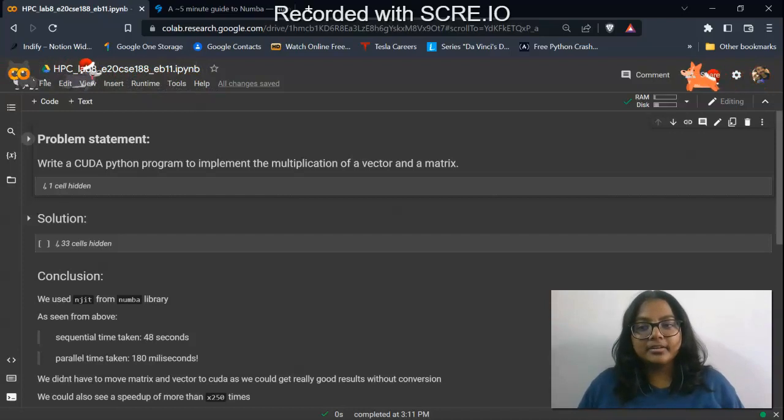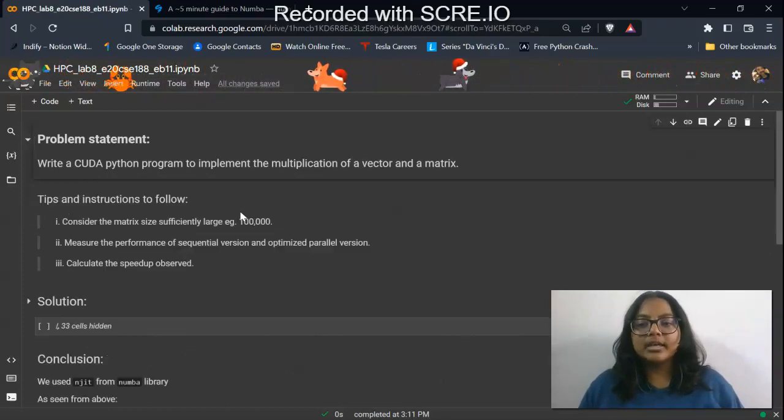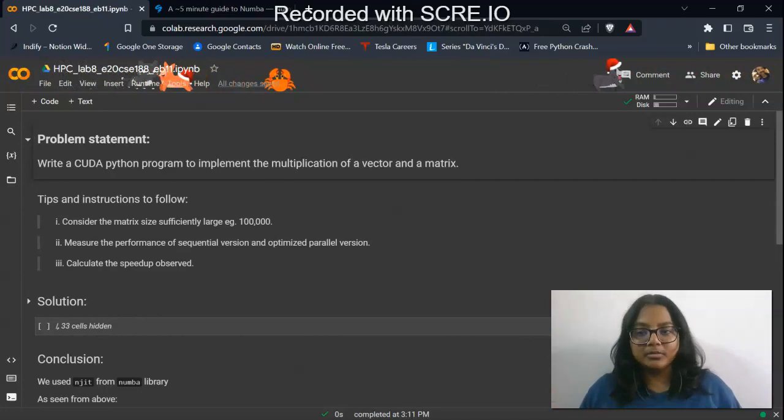E20CSE188. I study in Bennett University, and today we will see the implementation of multiplication of a vector and a matrix using CUDA Python. This was an assignment for us in our course of high performance computing.